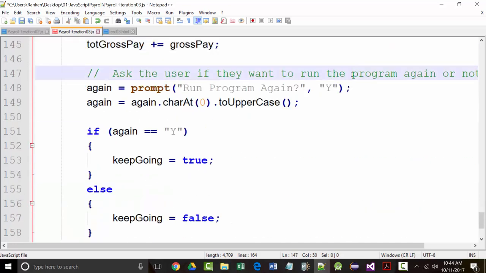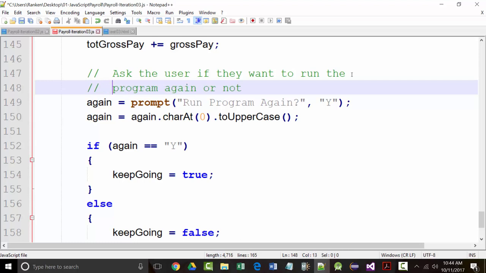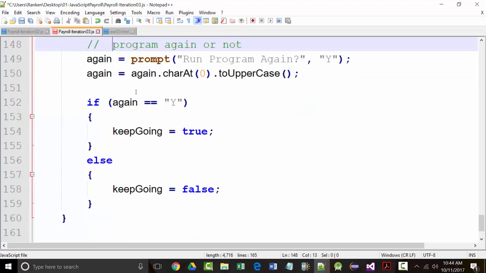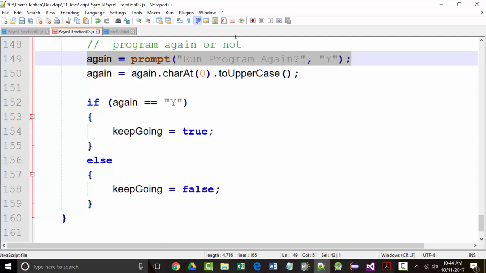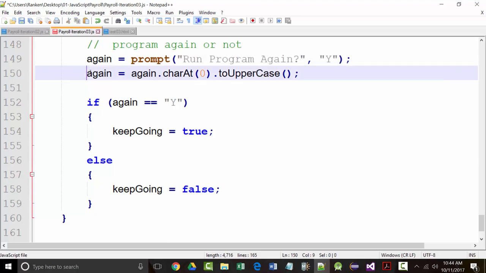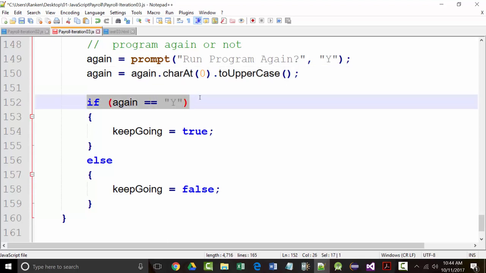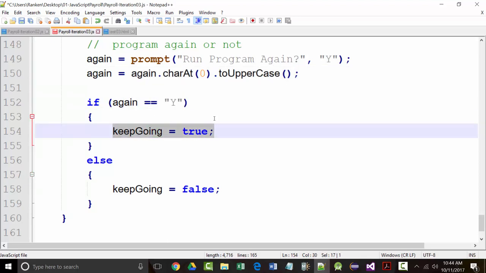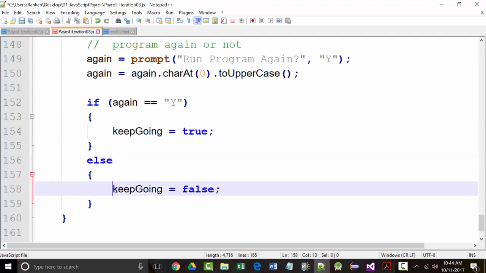We asked the user if they wanted to run the program again or not. So we prompted them to see if they wanted to run it again or they didn't. Then we only grabbed the first character and made that first character uppercase. And if that first character was a Y, we said yes, we want to keep going. Otherwise, we said no, we don't want to keep going. Does the logic there make sense to everyone?